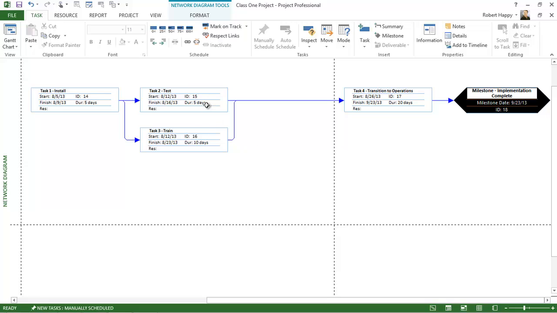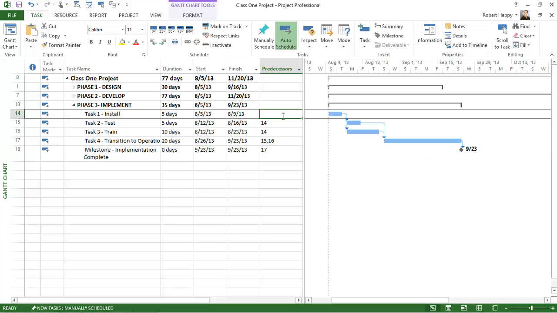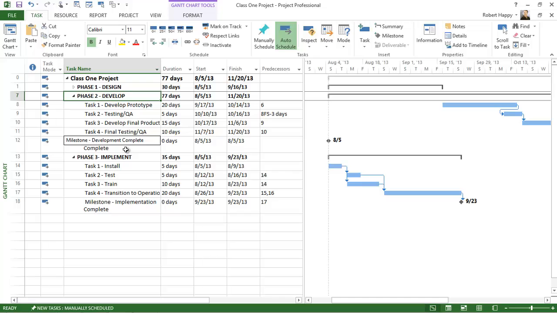And notice task 2 and task 3 are happening at the same time, but they both have to be done before task 4. And don't forget, you have to link in the milestone. So if I go back to my Gantt chart, you'll see I've set the network up for that particular phase. Don't forget, you have to link in the first task of that phase. Now you can do that from a phase to phase approach. So I can make phase 2 a predecessor to phase 3. But my recommendation is to set your dependencies at the task and phase level whenever possible.